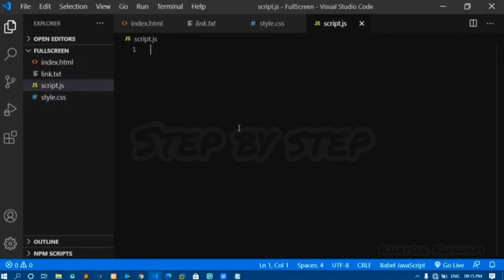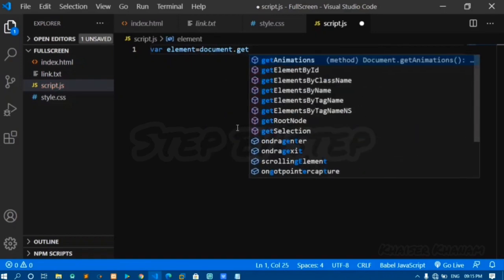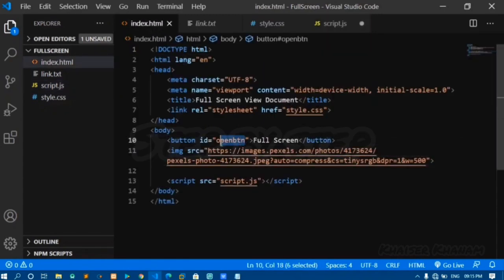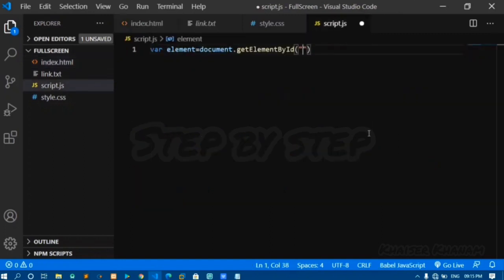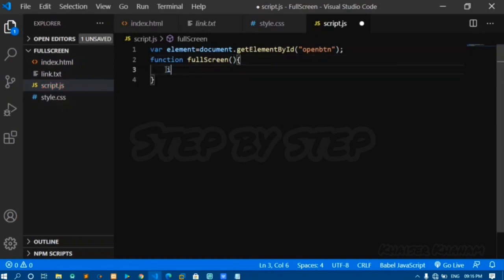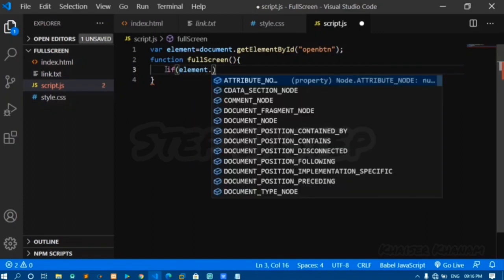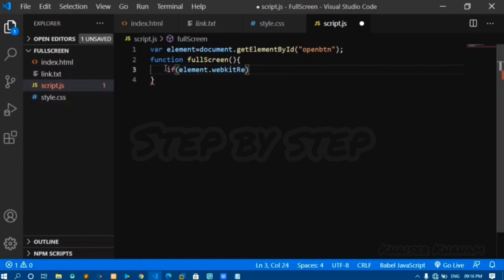Now come to our JavaScript file. Inside our JavaScript file, I will create one variable called element, and from there I will get my ID document dot. For this I'll give my ID name. Our ID is openbtn. Paste it here, and I will create one function called full screen. Inside our function, I will give if condition, if element dot, I will give WebKit request full screen.